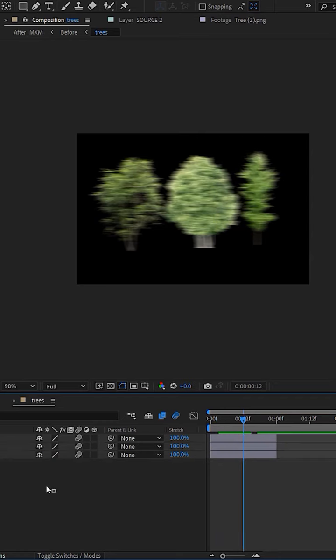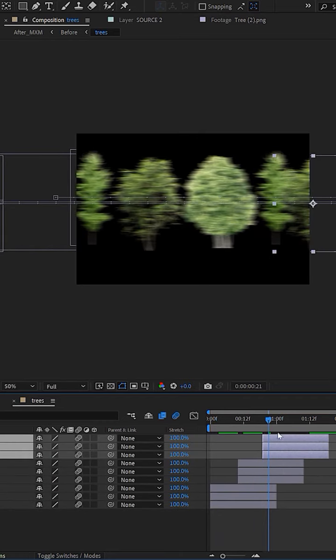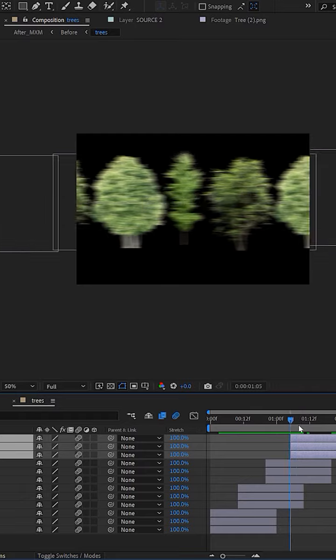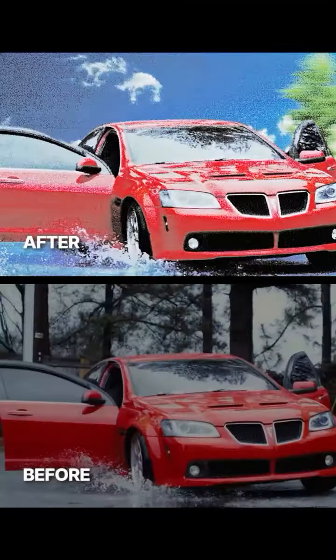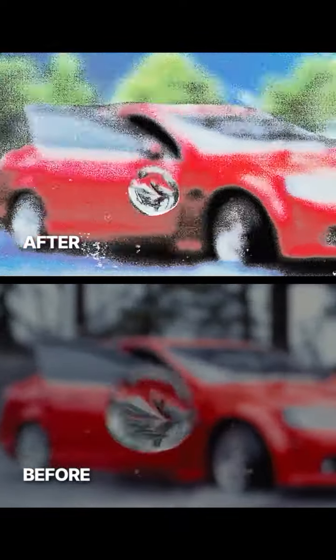And lastly, we're going to duplicate the 3 layers we just animated and copy and paste them at different intervals to make it seem as if there was an entire forest sweeping by the screen. But here's the final result once filtered through the MXM plugin.